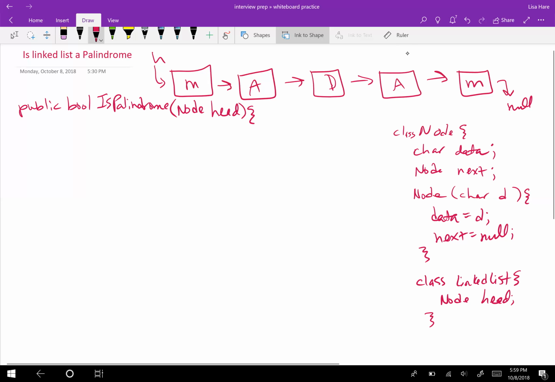Okay, and we'll want to set up a Boolean. We'll start it at true. We'll just assume it's going to be a palindrome. We also need some sort of pointer to walk through our list. And we're going to make a stack. We'll call it pstack for palindrome stack, and that is a stack of chars.